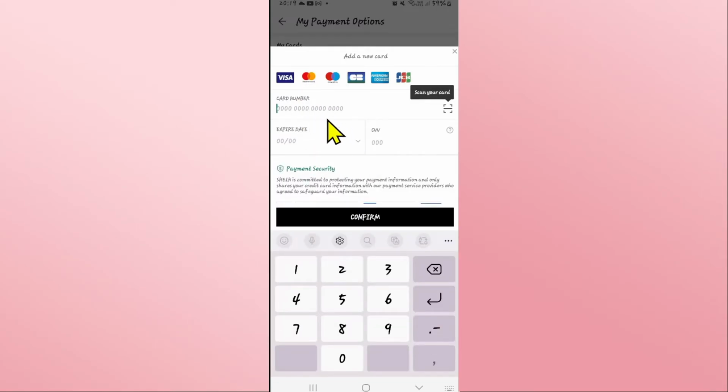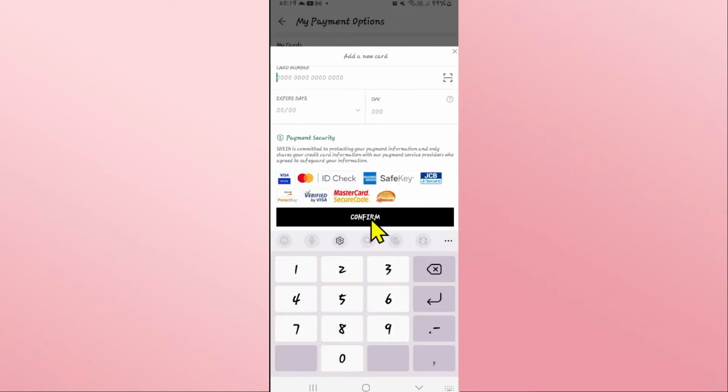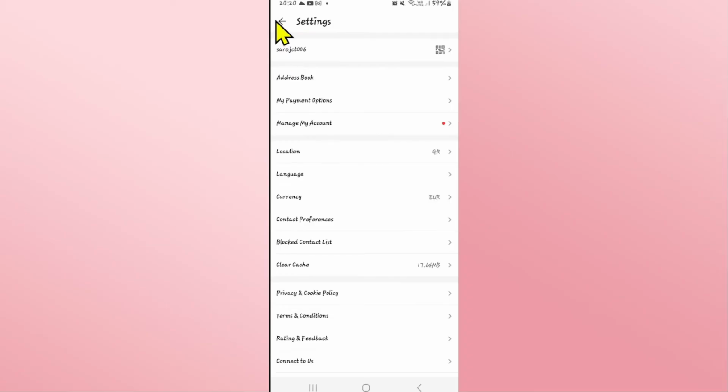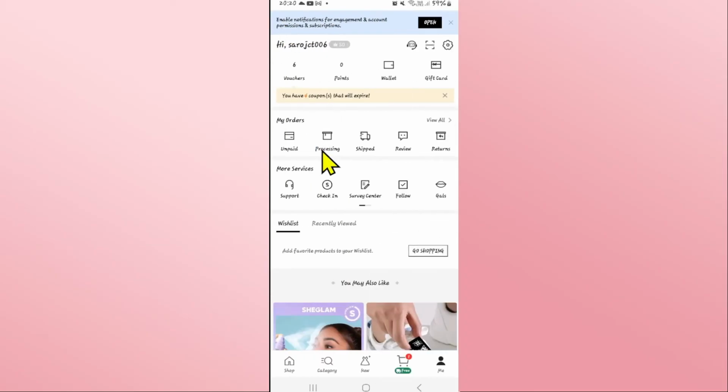Type in your card number, followed by the expiration date and the CVV number, and then tap on the Confirm button. You will then be asked to enter other credentials relating to your card, such as your name and your other details. After entering your card details and confirming, once your information has been verified, your card will appear within your payment options right away. And now you can use this card in order to start shopping on Shein.